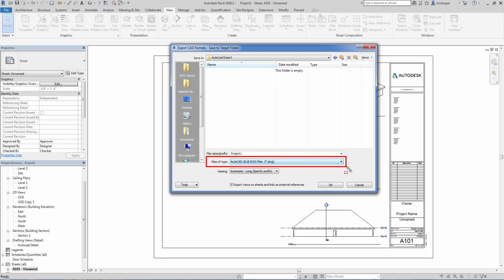Next is which version of AutoCAD do we want to create this. If someone that we need to give this sheet to has not upgraded up to one of the most current versions of AutoCAD, we can select a previous version. And then how do we want Revit to name it? A long name, which we can specify, or a short name. Short name is fine with me.